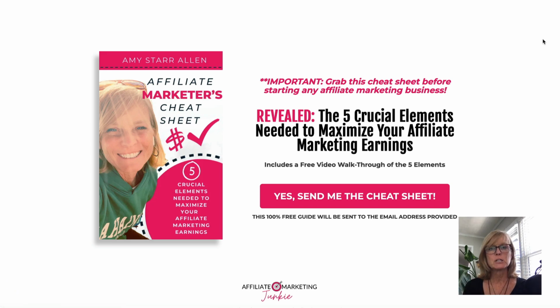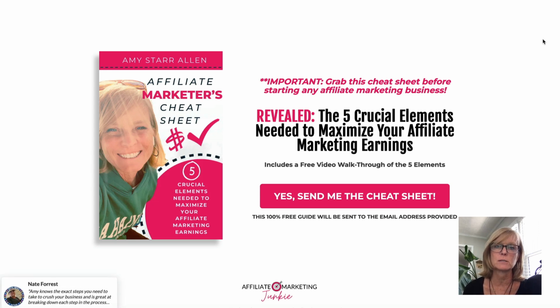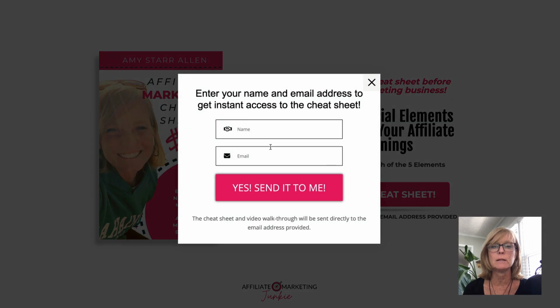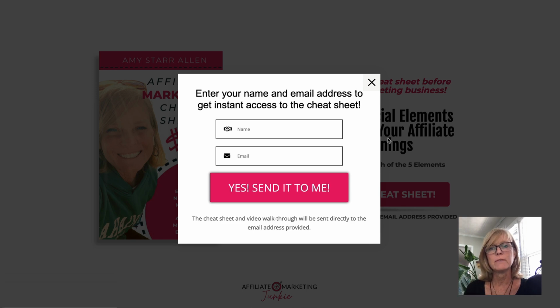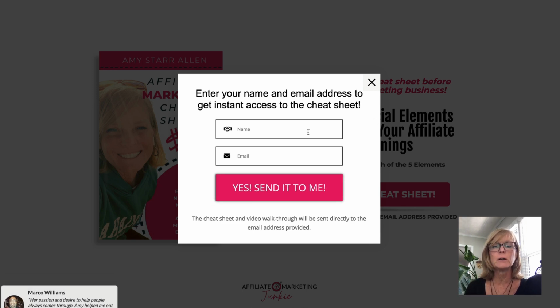And so the first page is what's called the capture page. This is where people are going to put in their name and email address in the first place, right? So in this case, I have a button on mine, and when they click on it, this form pops up, and I collect their name and email address. And then they click, yes, send it to me. I'm going to show you how this is laid out, and then I'm going to explain the psychology behind this in a second. So this is where they put in their name and email address. They click, yes, send it to me.